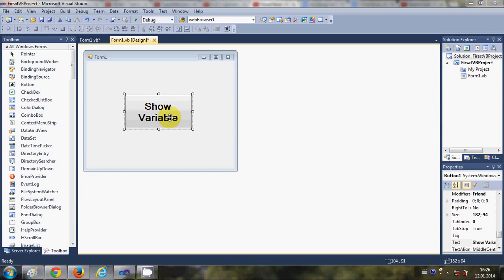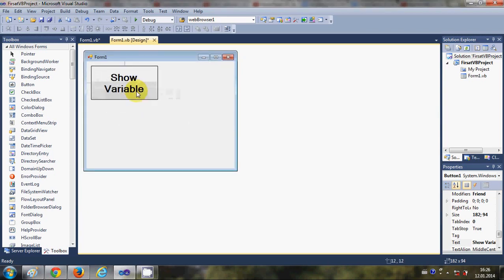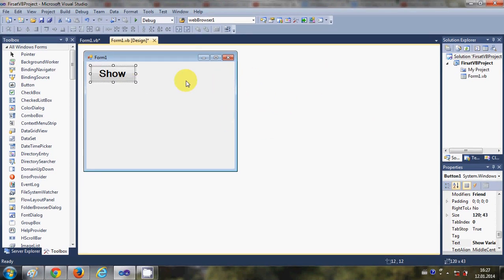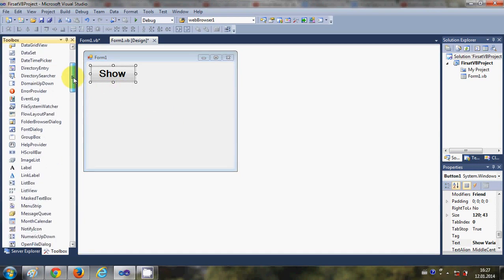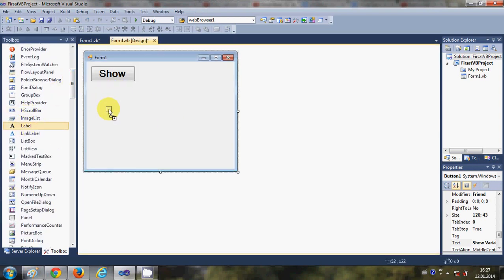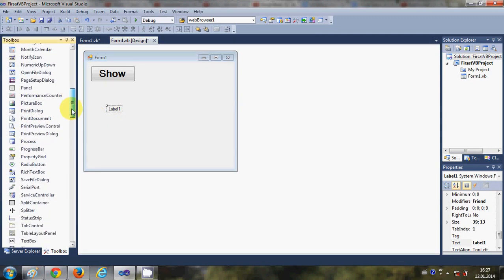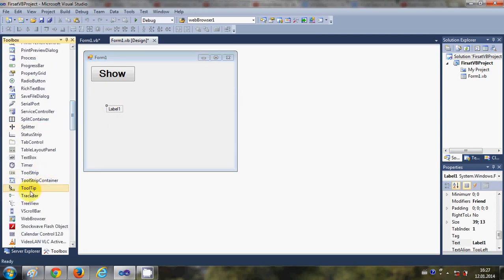In this video I will show you how to use the if statement in your Visual Basic, and I will also show you how to use text boxes and labels with your Visual Basic Windows Form Application project. So let's get started. First of all, I will take a label from here, and second, I will take a text box from my toolbox.